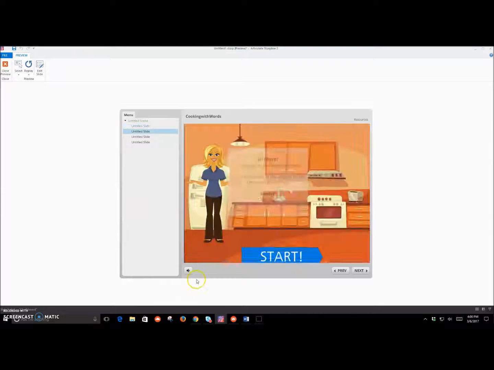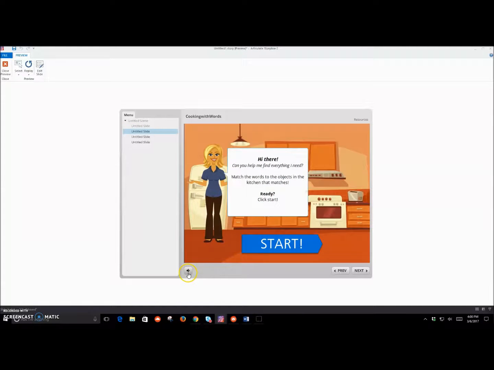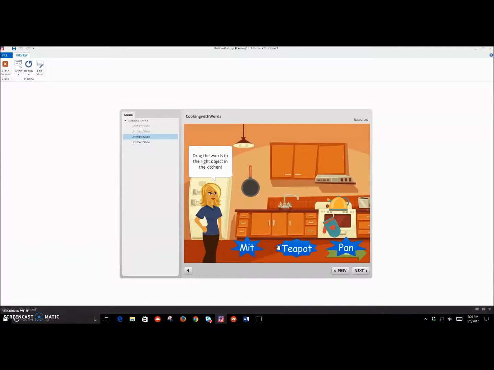Cooking with words. Drag the words to the right object in the kitchen.